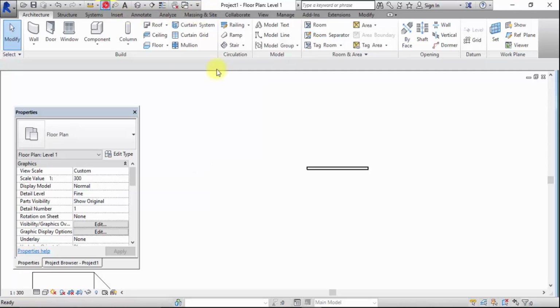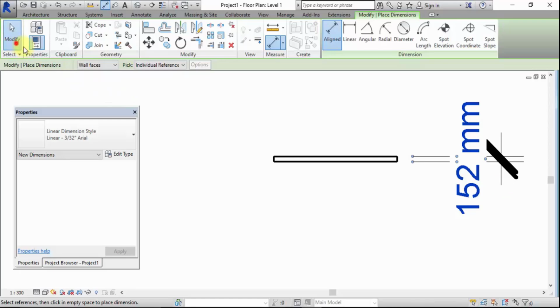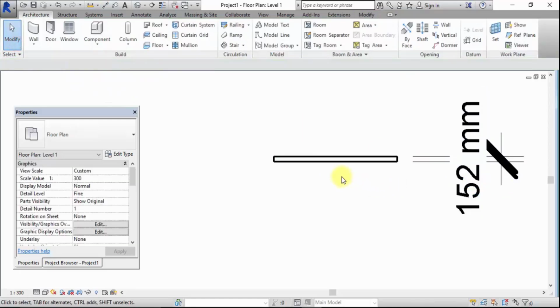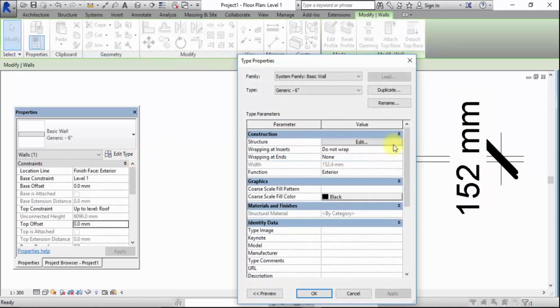If I give the dimension here, it is 125 millimeter wall. If I want to make a 200 millimeter wall, how can I do it? Select, edit. Look, it is 152 millimeter, but I wrote it down as an inch. Here is inch, here is millimeter. Why? Because we selected our project unit as millimeter. That's why it is showing as millimeter.